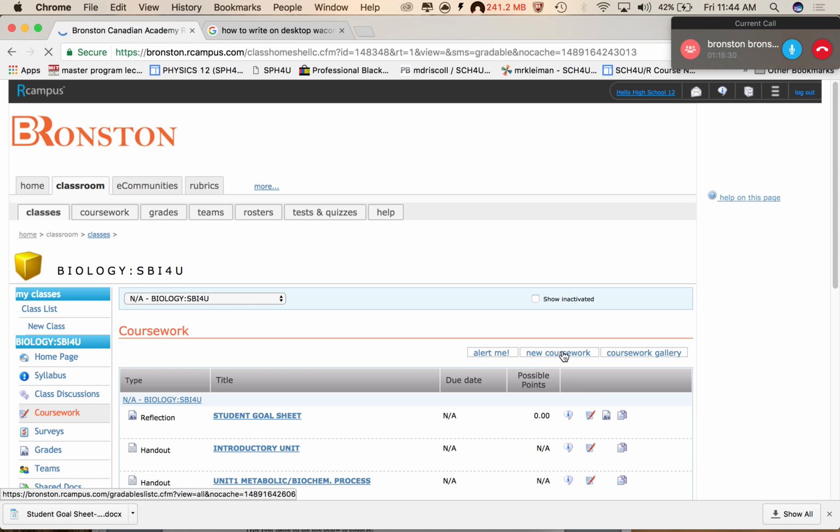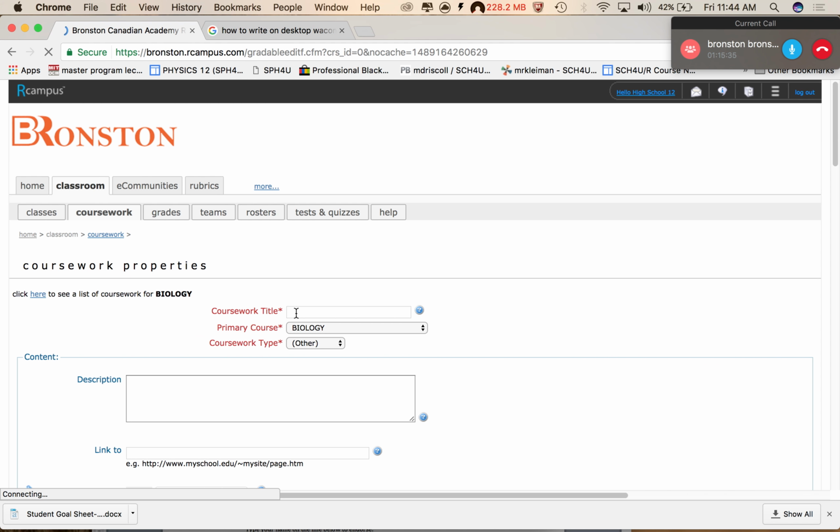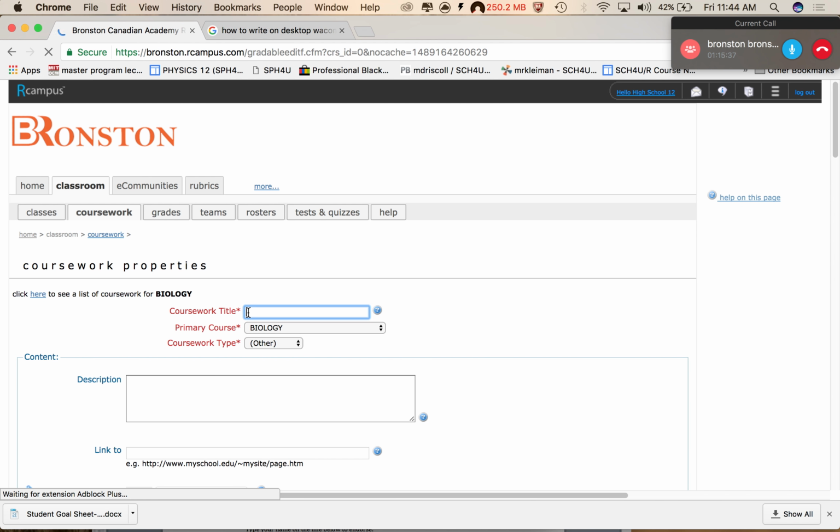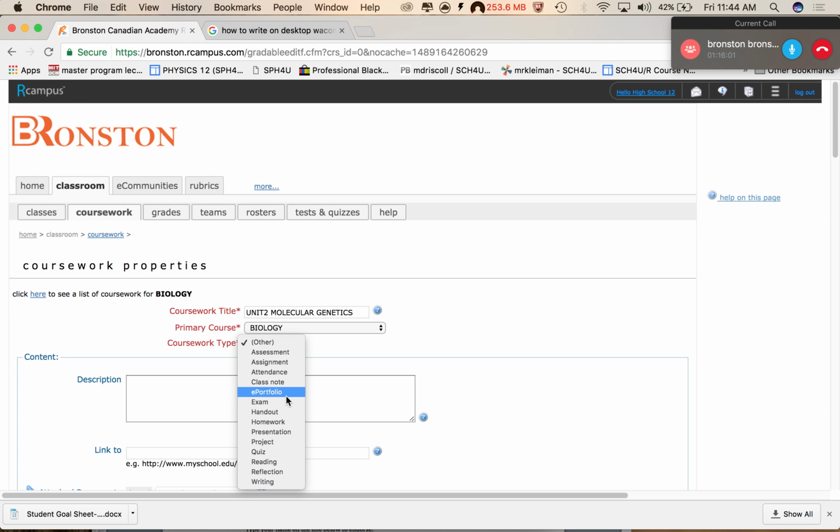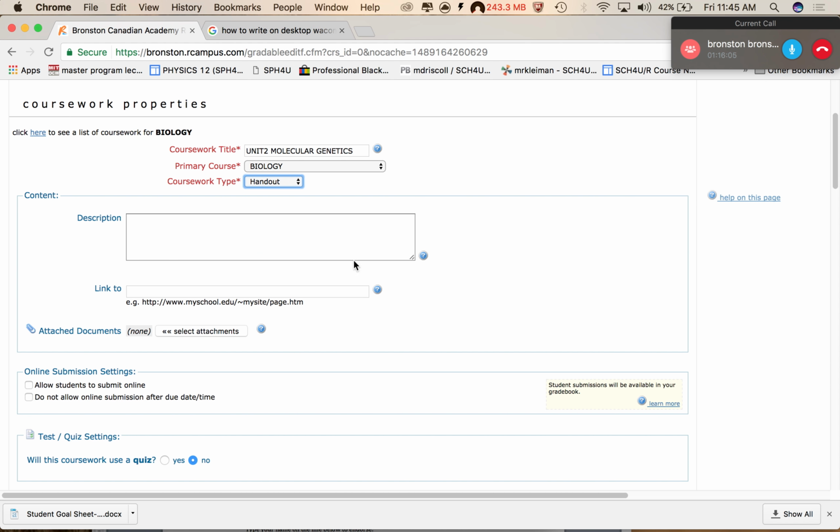So here I'm going to go to coursework, and I'm going to do new coursework. And then I'm going to call it unit 2. I like to do that so that I know that I have created the course and I've ended unit 1. And then when I come back, I know that I don't have to add anything new to unit 1. So unit 2, genetics. Yes, so that's done. And then I will select it as handouts.